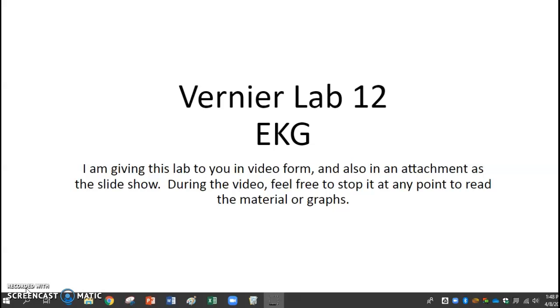We are going to try and do a digital version of finding and reading EKGs. There's also an attachment in your Google Classroom assignment that has this slideshow so you can go back through it and have a closer look if you cannot see the EKG sounds very well in the slideshow as we go through it on the video.